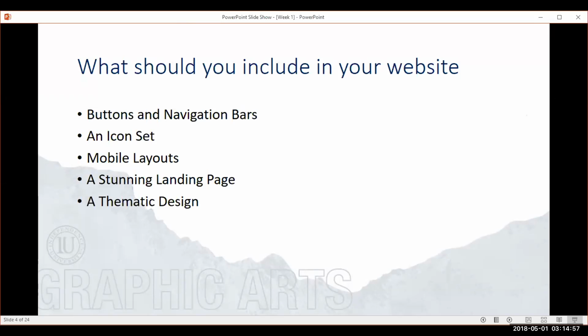But ultimately, all of that is done with graphics and colors and hierarchy and white space so that you lead the viewer to do what you want them to do, which makes the website user friendly because they know exactly what they're supposed to do. They don't have to guess.